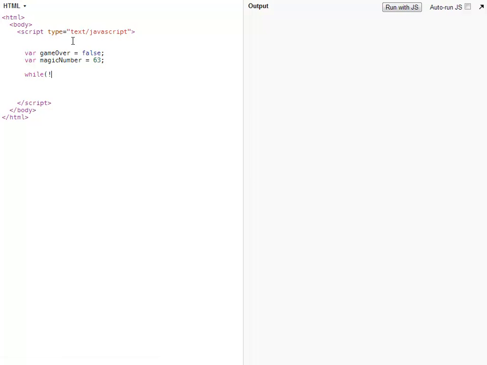And I'm going to say while we're not game over. Remember this has to evaluate to true, so at the beginning it's false. If I say not false, that will evaluate to true. So while it's not game over, I want to do something, and I'll close that. So that's my while loop set up.